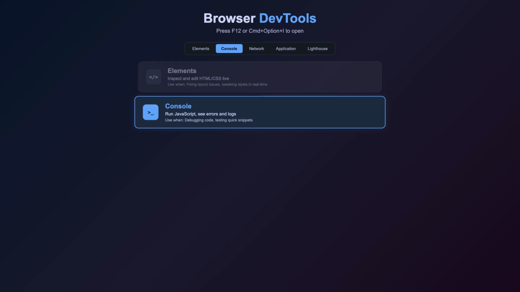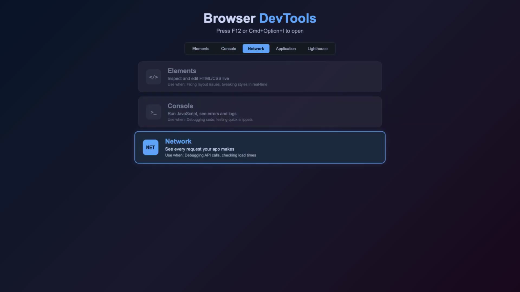The Console tab is where JavaScript runs. Type 2 + 2 and hit enter, you get 4. Any errors in your JavaScript code will also appear here in red. The Network tab shows every request the browser makes, every HTML file, CSS file, JavaScript file, image, API call. You can see the size, how long it took, and the response. This is incredibly useful for debugging.